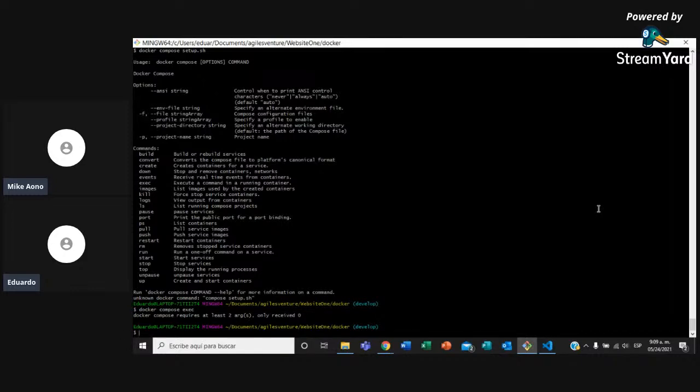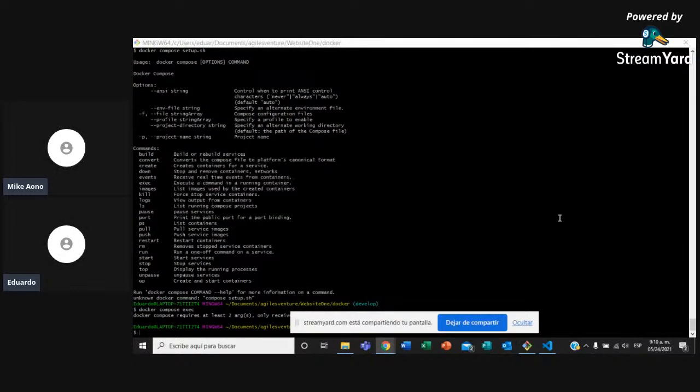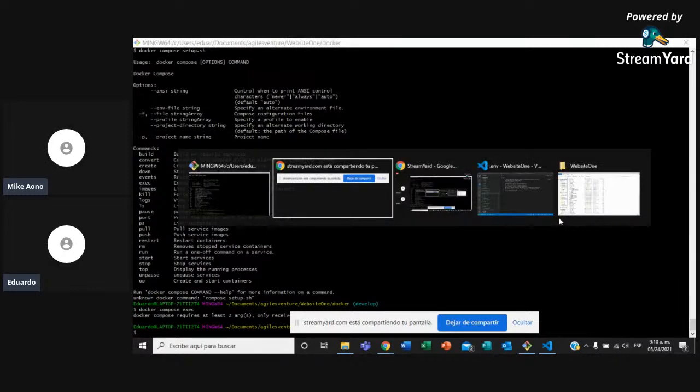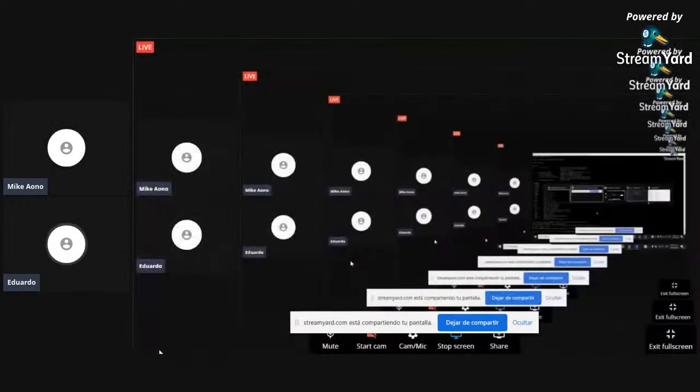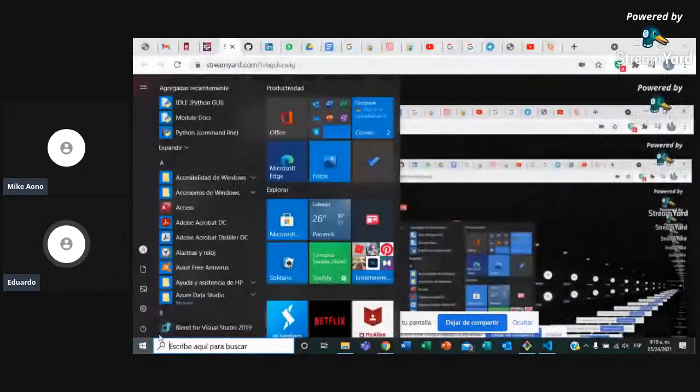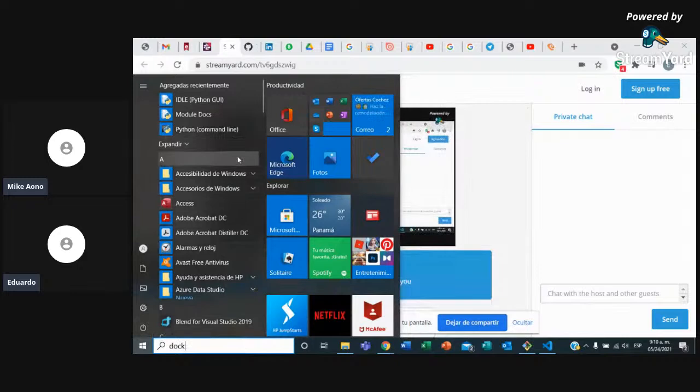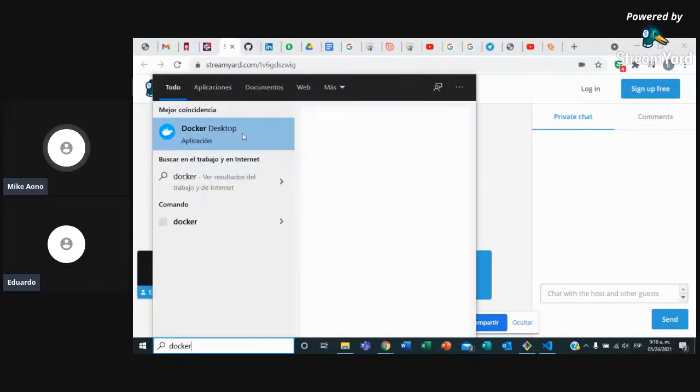Yes, I'm back, Edward. So, is Docker running? If you search for Docker on your Windows computer, do you have Docker installed? Yes, I installed Docker in my computer, of course. Okay, and then Docker should be running.